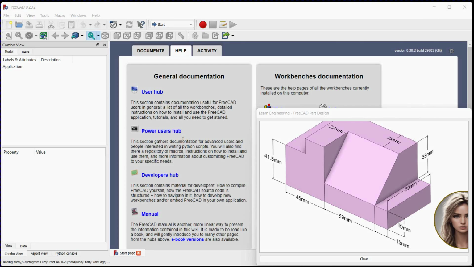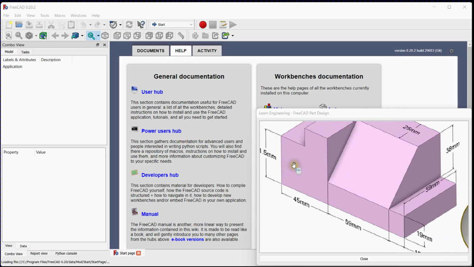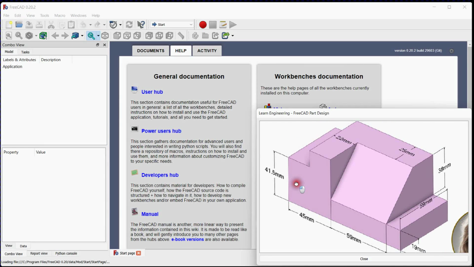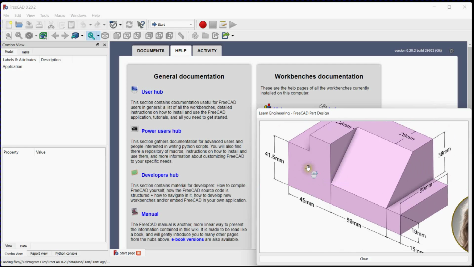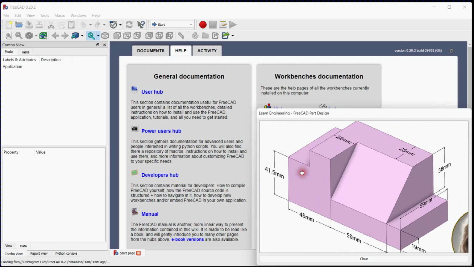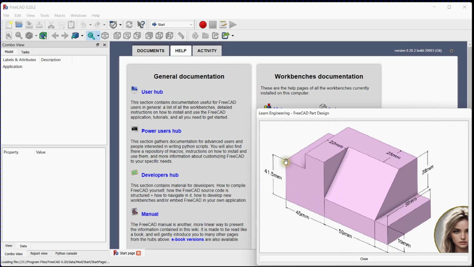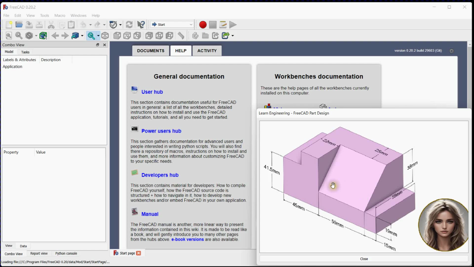Welcome to our video on how to make this 3D part. First we will make front view projection sketch. And we will remove material with this sketch. You can note this dimensions.